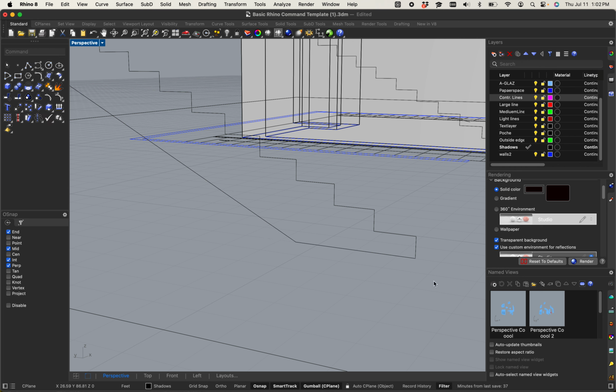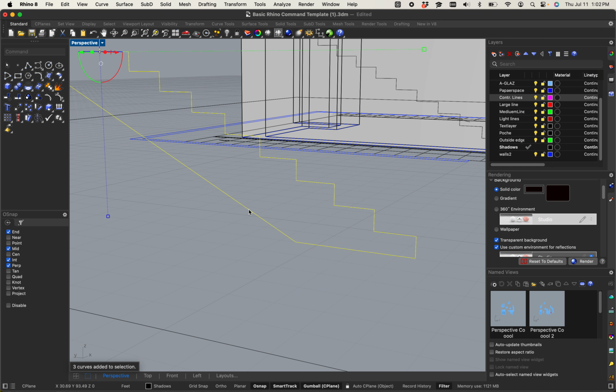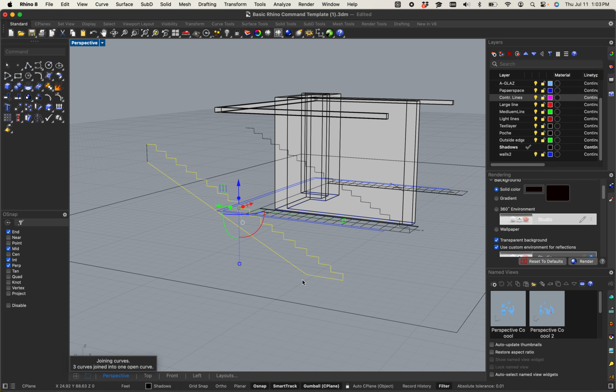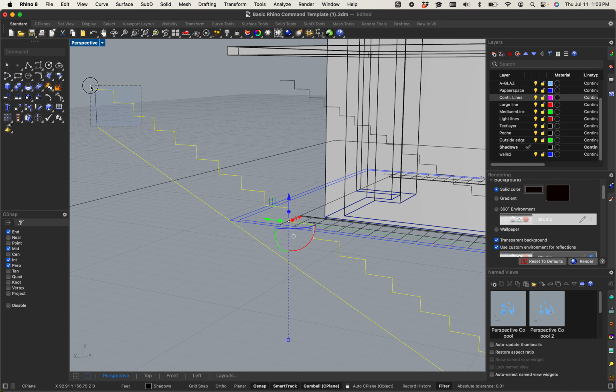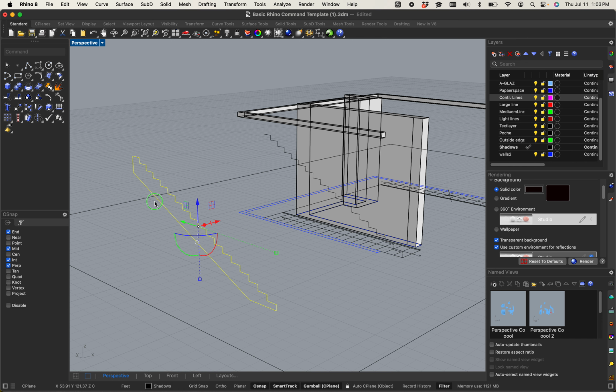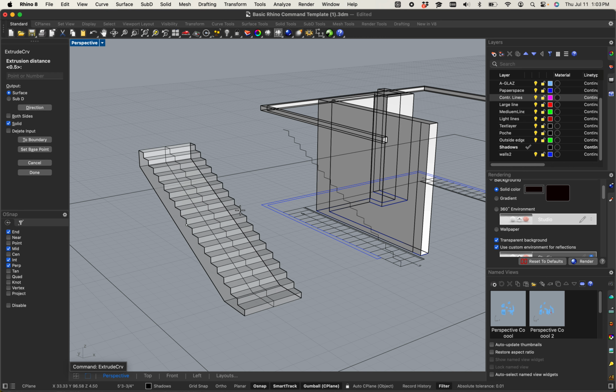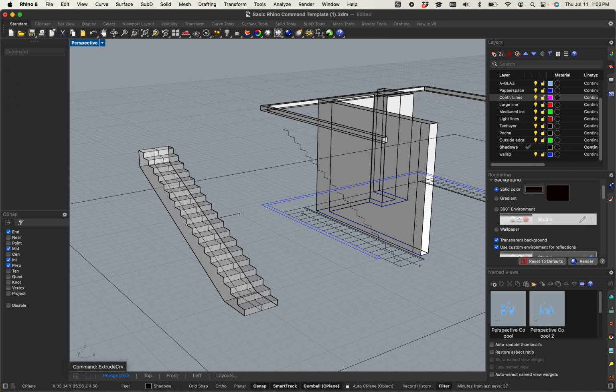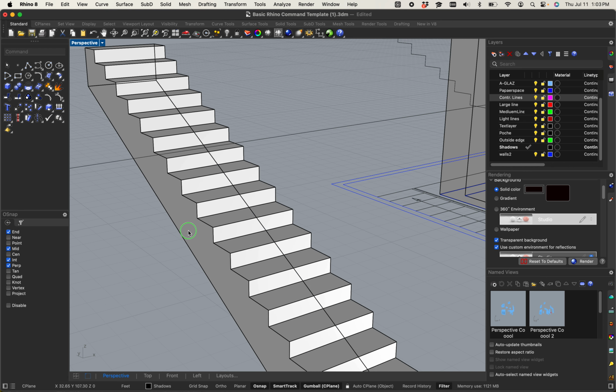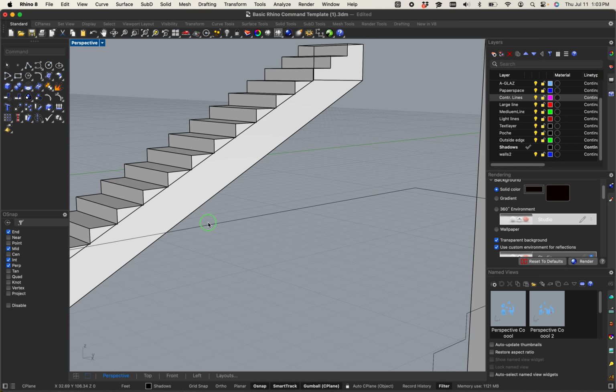Simple enough. Now I'll take all of those lines and join them together. Oh, forgot one. I'll hold shift, join. Sweet. I'll go ahead and extrude. And in my case, I really only need 3 feet just because that's what I set my thickness to. And voila, I've got some stairs.